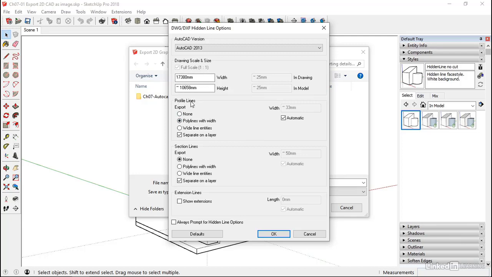The profile lines, however, so this is going to pick up any profile lines. And if we have profile lines, which we have got, we either choose none, we don't want any profile lines picked up, or we can choose a polyline with a width. And notice the width here and the automatic set to 33mm. That's really thick, so I'd probably take it down to about 10 maximum. That's still going to be quite thick, and we'll see later. And then we can also separate them out on a layer. So these are quite useful little features.